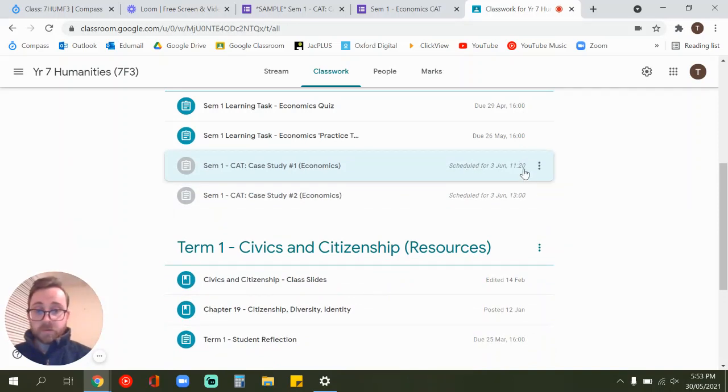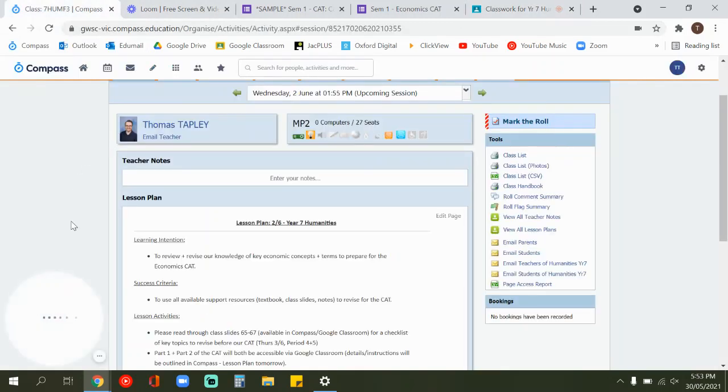So it'll usually be scheduled just before your class starts, and then again, the due date will be the end of your lesson. So the due time will be 50 minutes after that scheduled time there. Same with Compass. There'll be a due date in Compass learning tasks. You need to submit that on time before the end of your lesson. Again, any questions or concerns, guys, please let us know.